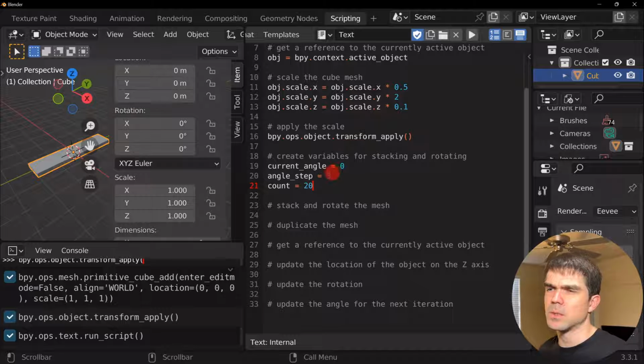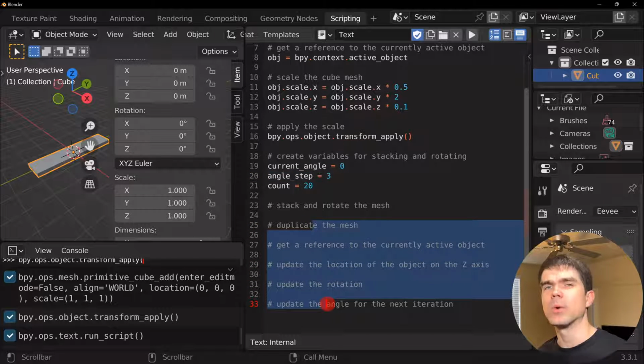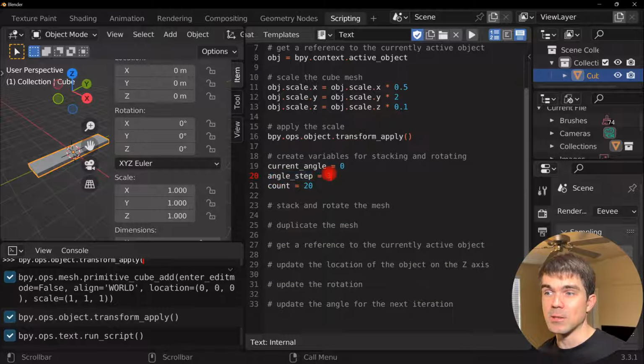For the variables, we're going to be using these three variables. For the first variable, we're going to be tracking the current angle, right? So this is going to be getting applied right here. So we're applying the rotation to our mesh. The angle step, as I mentioned, on each iteration of our for loop, we're going to be updating the current angle with this step. So it's that 3 degrees. And this count, I'm just going to be using as the number of times we're going to repeat this loop.